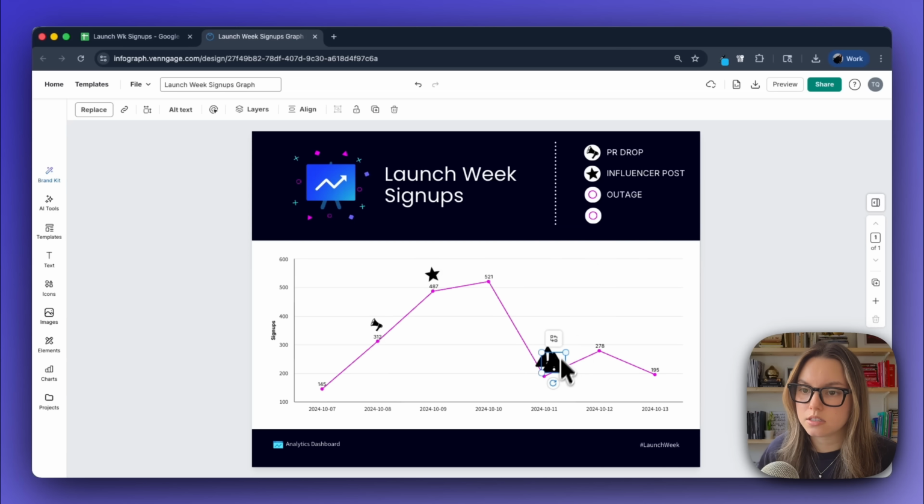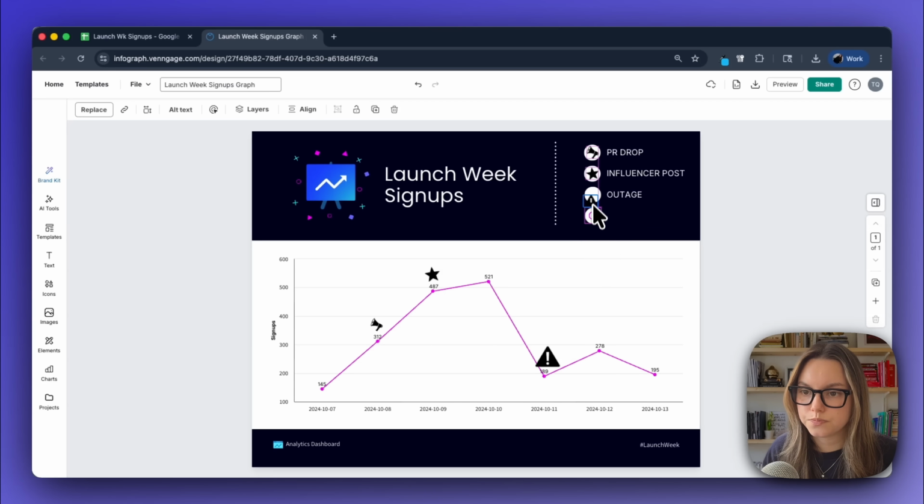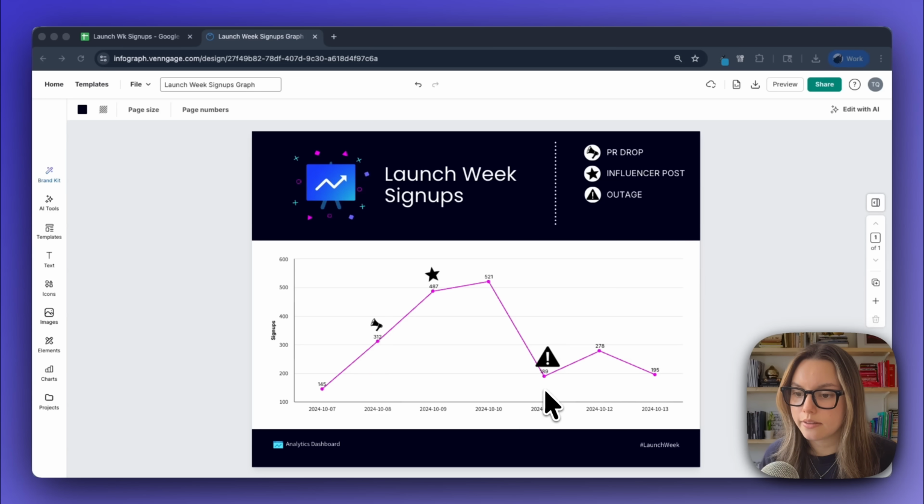And then I'll copy this and place it in this circle so that everybody knows what that means. And we'll just delete this one because we don't need it. So now that we have our markers, it's already a huge difference.